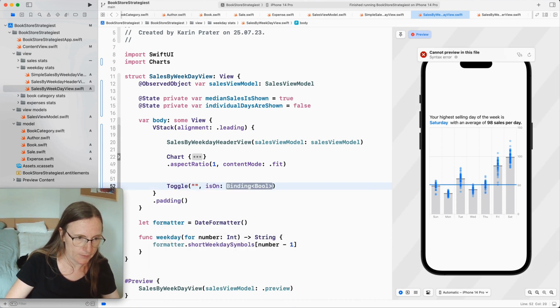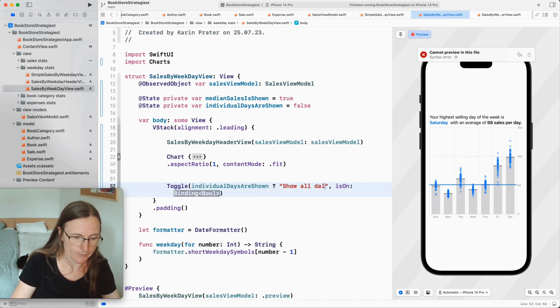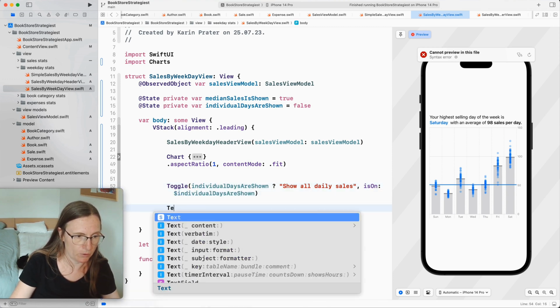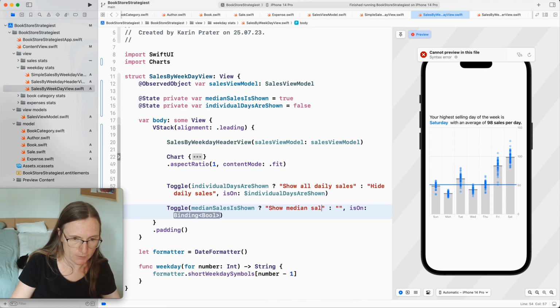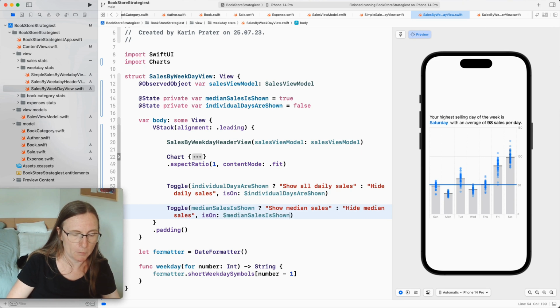Title key is on. This is for individuals are shown. Then I show all daily sales, binding to this individual sales shown data, and then another toggle for the median. Again, I need to check. The other one is for median sales shown. If this is true, I'm saying show median sales. And if it's false, hide median sales. And I am using here the median sales property to bind.